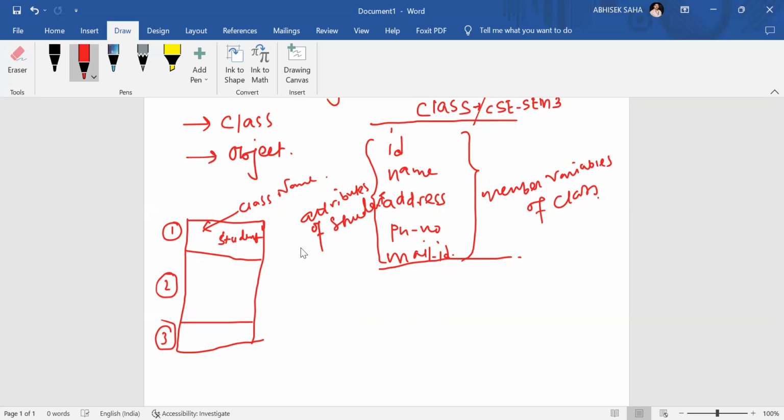And the second room comprises the member variables of the class. Who are the member variables? I already mentioned: ID, name, address, phone number, mail ID, right? These are the member variables of the class. And what does the third room comprise? The third room comprises the functions or methods. Once again, I'm repeating. The third room comprises functions and methods.